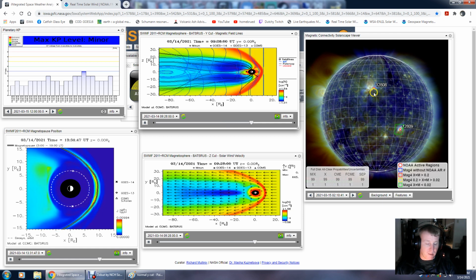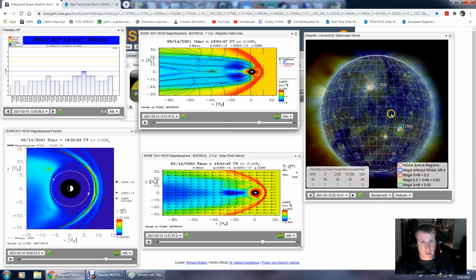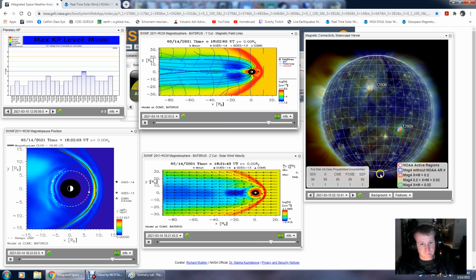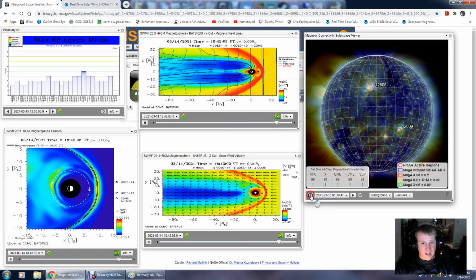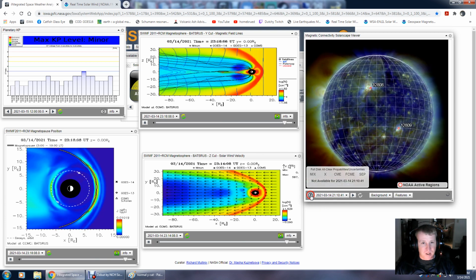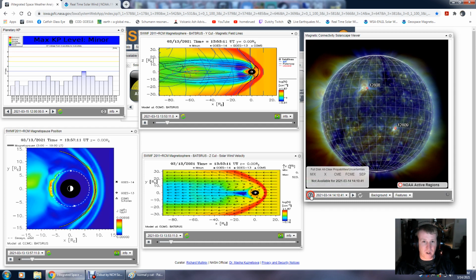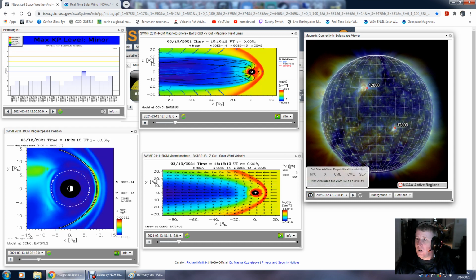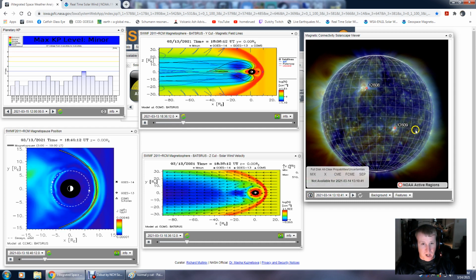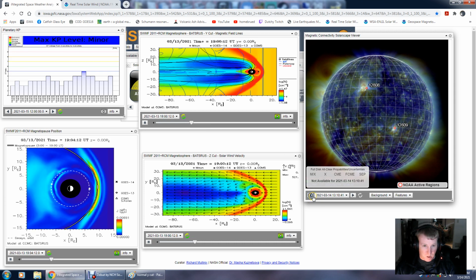It shows the coronal holes on the sun and their number. The cool thing about this is it'll show you which way the sun rotates, and how the coronal holes rotate across as the sun spins on its axis.